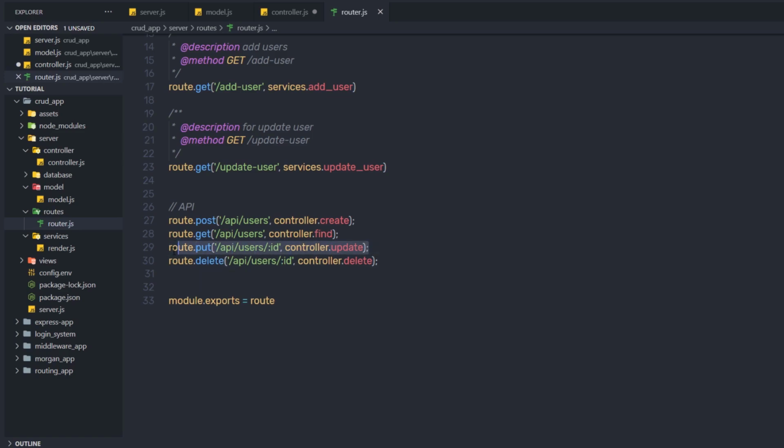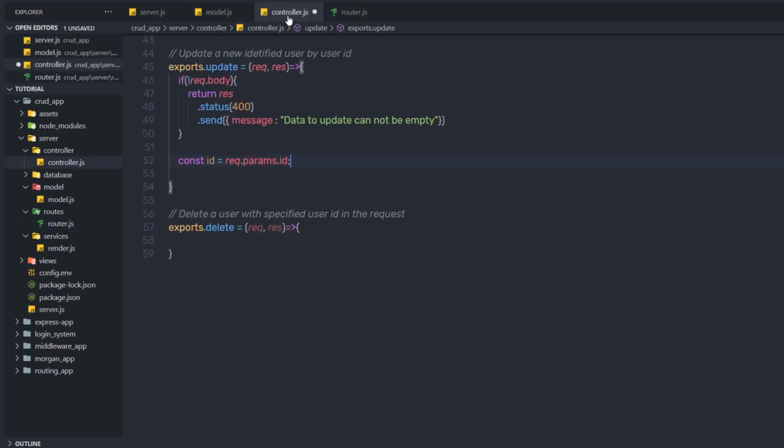When we make a put request, I need to specify a value to this ID parameter. So when I specify a value to this ID parameter, this value is going to be assigned to this ID variable using this statement.